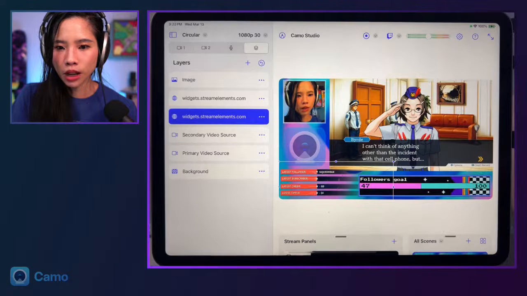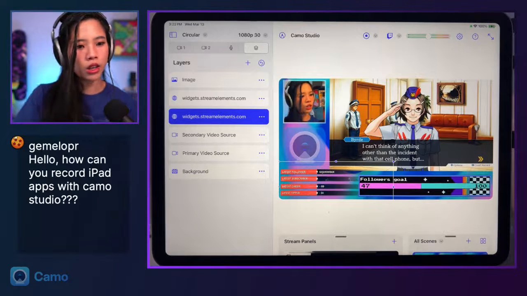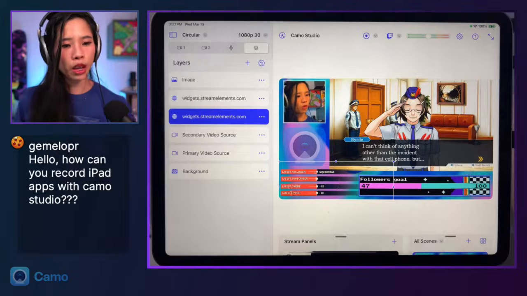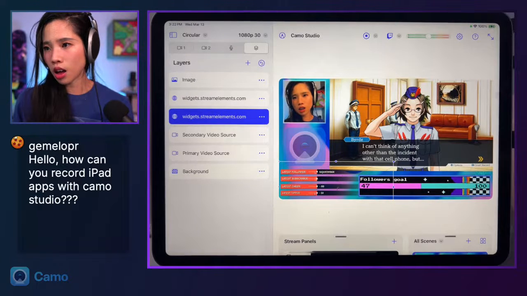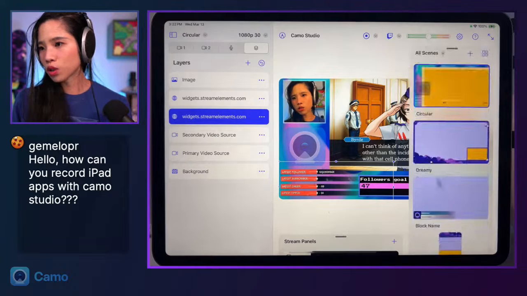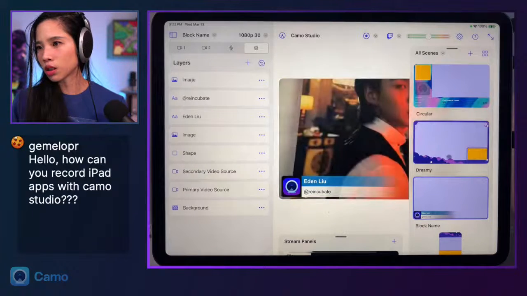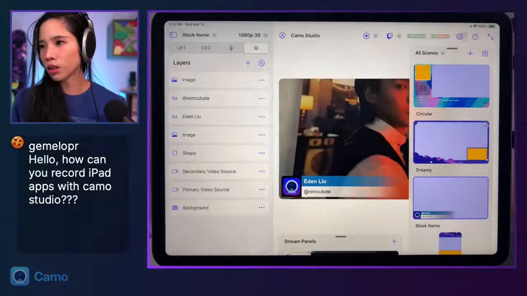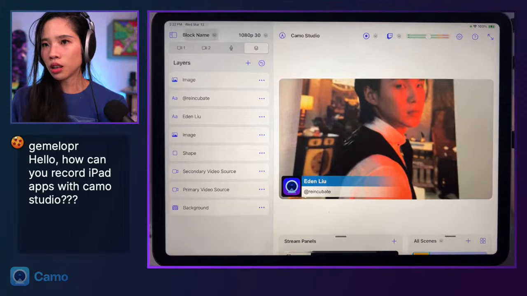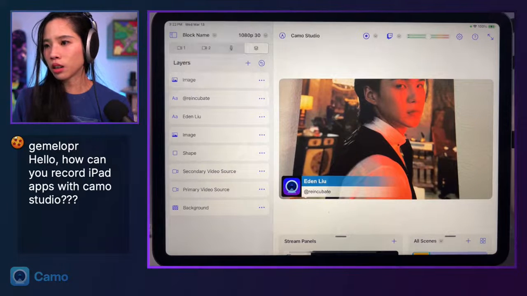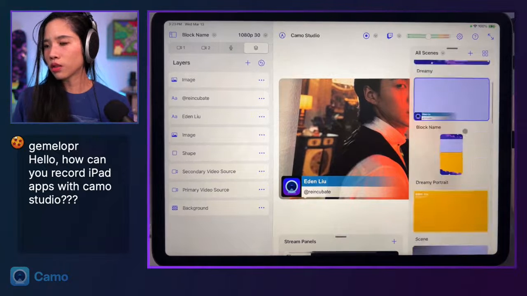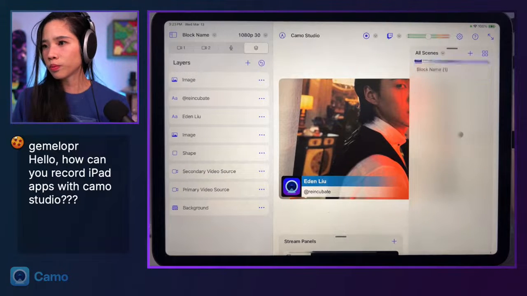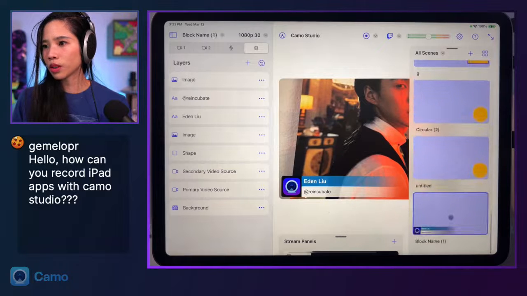Okay, I want to come back to this question about recording iPad apps with Camo Studio. So let's just go to a new scene for this one. Here we go. New scene, let's duplicate scene and go to the new scene at the very bottom. Here we go.